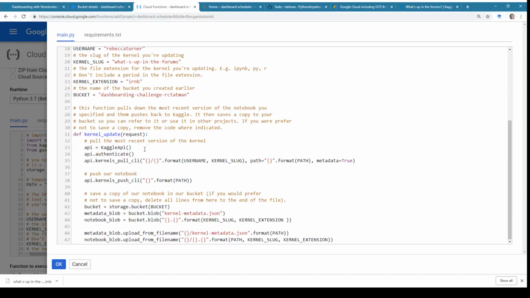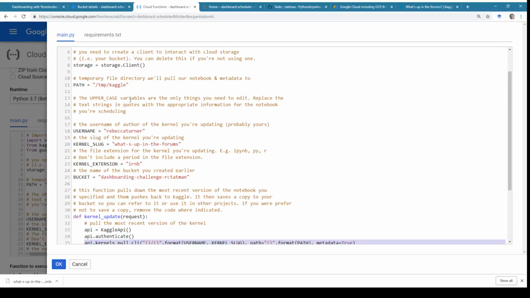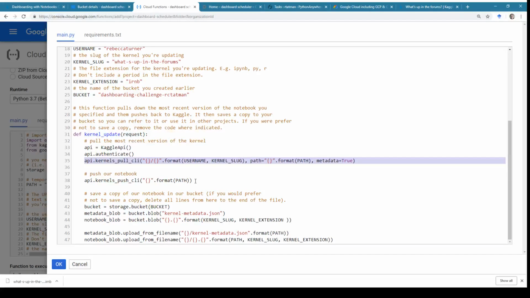This is a little bit in the weeds. We don't really document how to do this. It's a little bit hacky, okay? But it does work. So here we are authenticating, and we're going to authenticate using environment variables, which I'm going to do in just a second. And then we are pulling a copy of our kernel to the little temporary file directory we're talking about up here. And then we are going to push from that same temporary file directory.